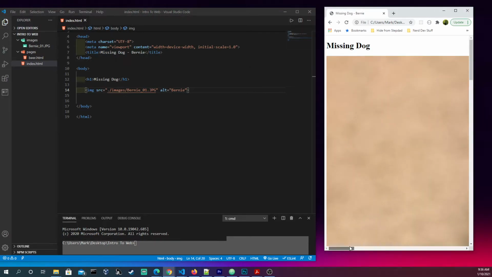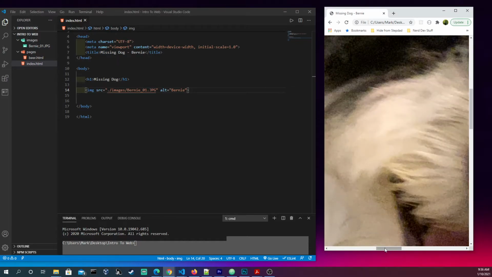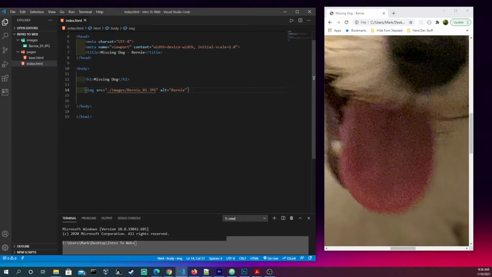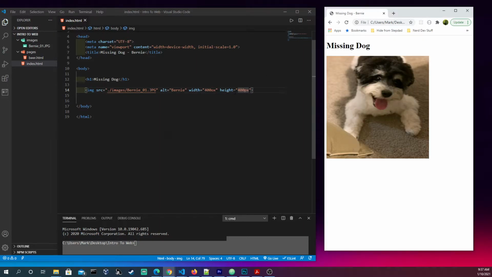Well, this is a monster-sized picture. There's that cute little tongue of his. But this wouldn't be very suitable. This is a gigantic picture, and you don't want anybody scrolling, especially left to right. That's like a big no-no. So, though we haven't gone into CSS yet, we could correct this right here. We can make the width 400 pixels. We can make the height 400 pixels. Save it, and voila, there we go.